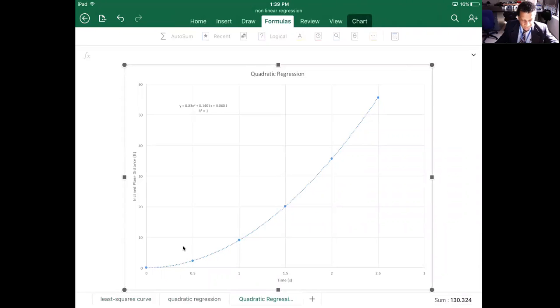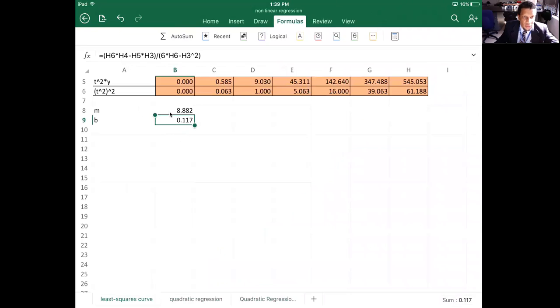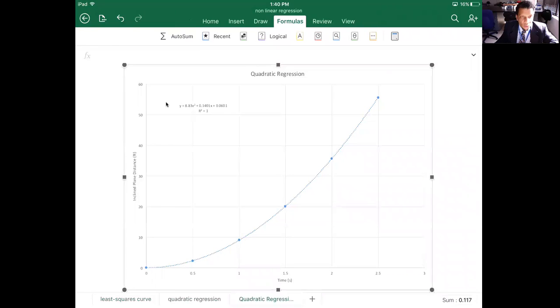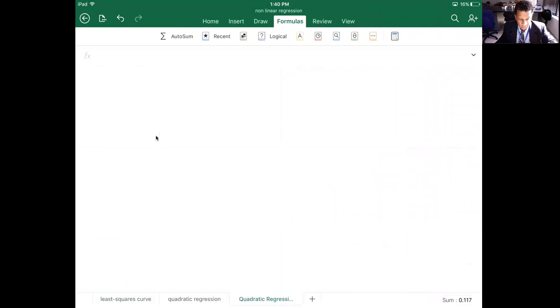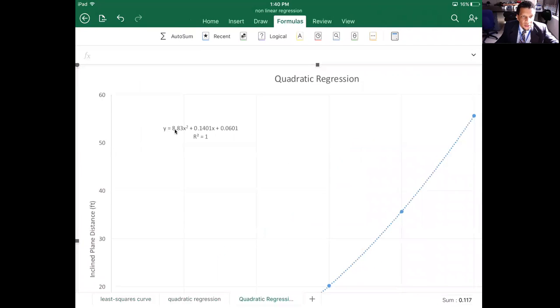If I go back to my least squares fit, you'll see that M is 8.882. If you go back to our quadratic, this is our M, 8.83. That's our M, and this is something extra, and then this is our B. This is where we're crossing the Y here. So I just thought I'd share that with you guys. That's the end of this.